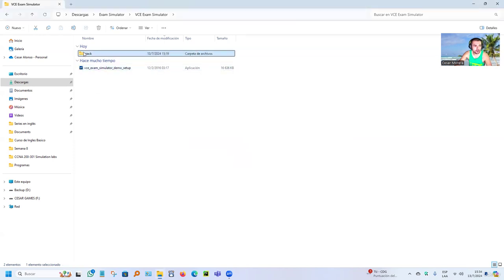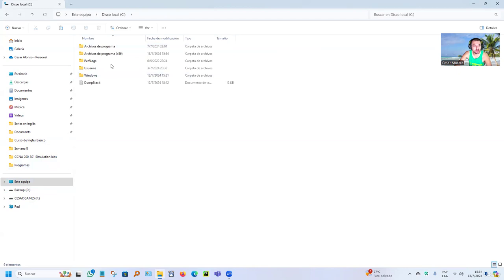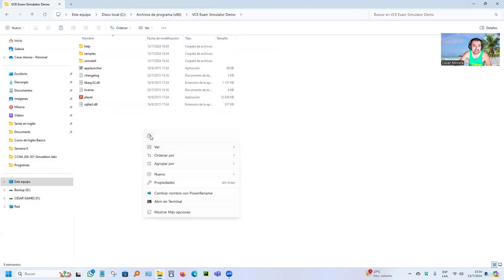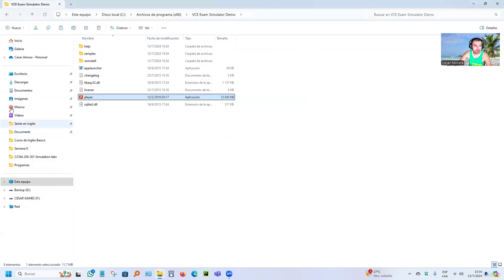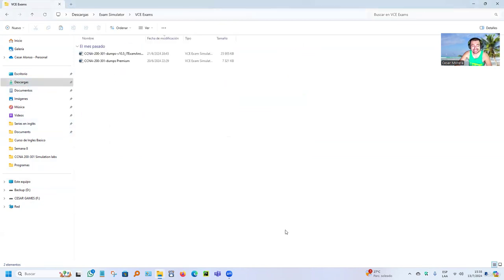Now let's cross the program and we're going to copy this folder and this file. We are going to copy and paste it in the C drive of the computer. We need to go there and find the VCE exam simulator demo, paste it there and then replace it. It will ask for permissions. Of course, we are going to add those permissions. And now all we need to do is add the exams.